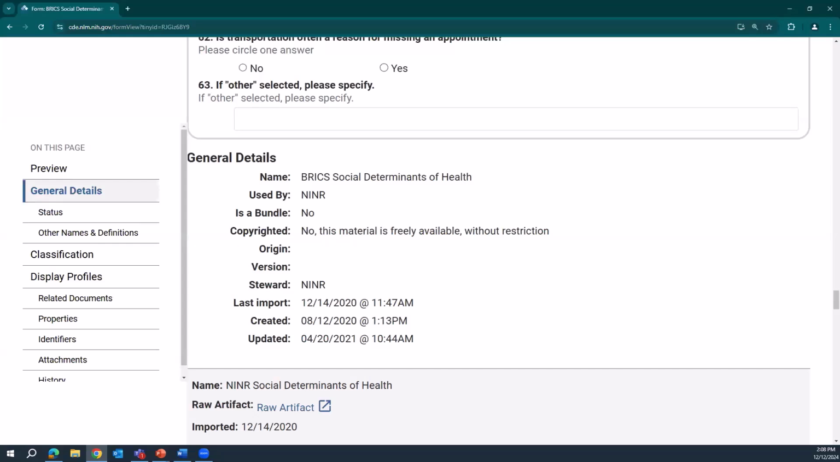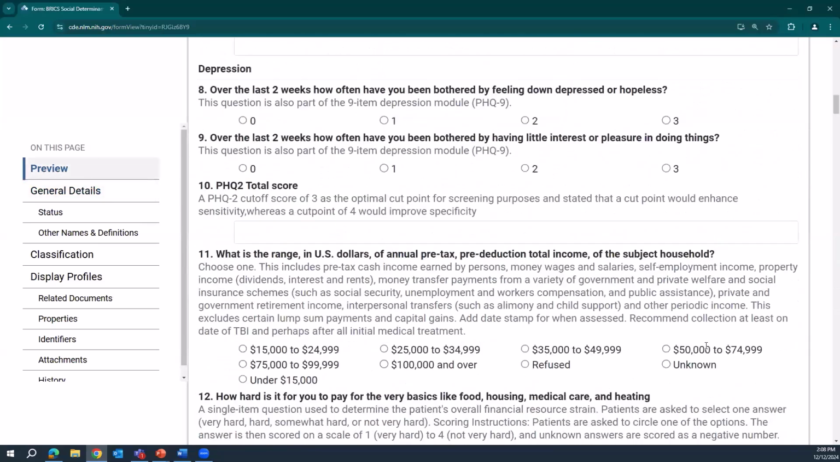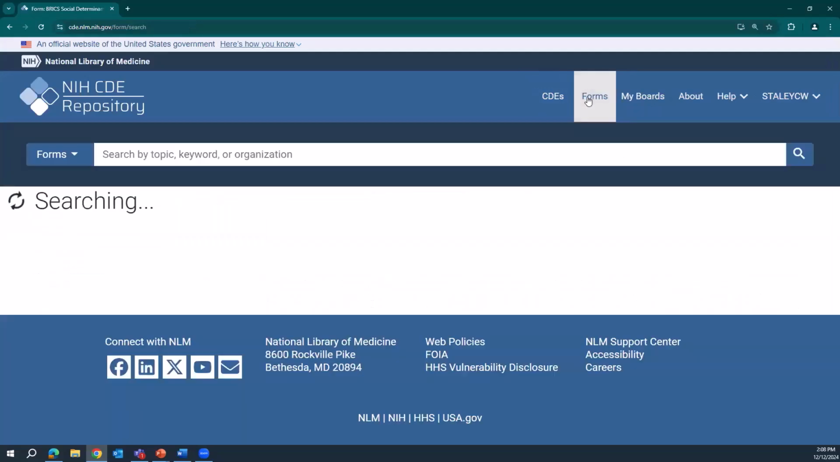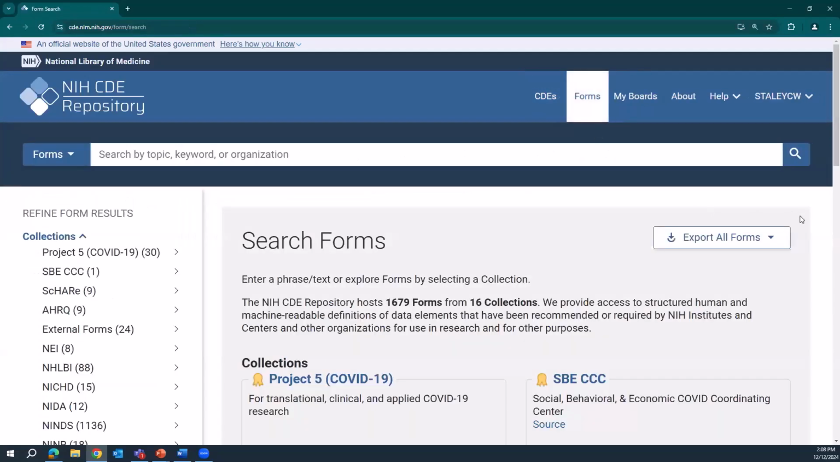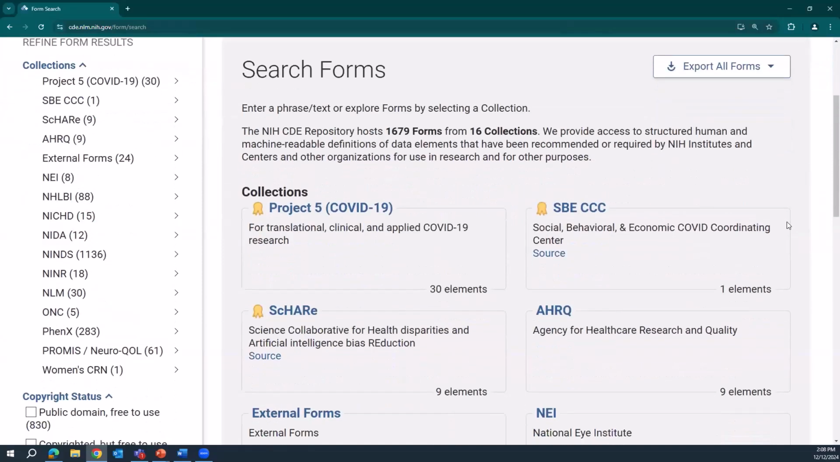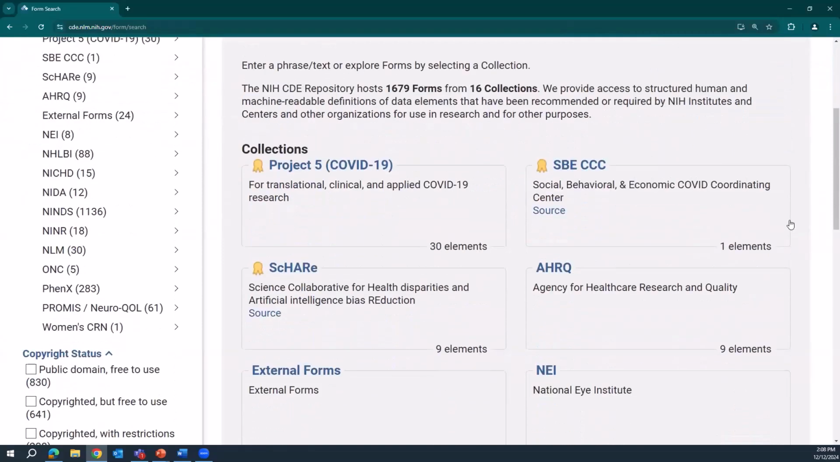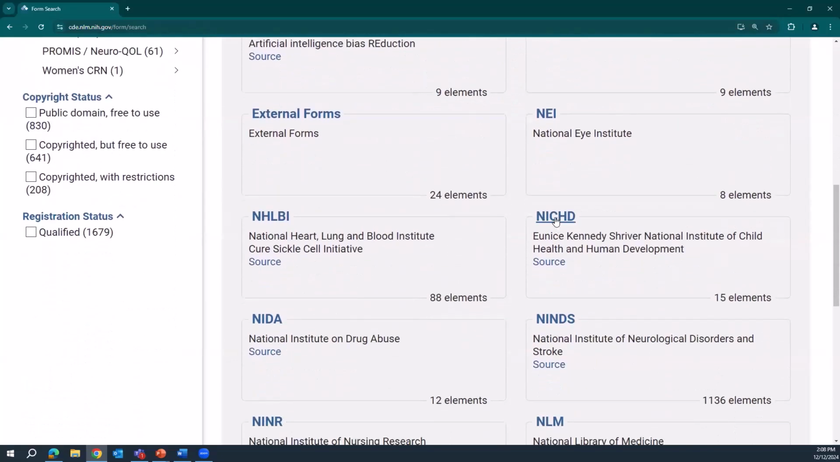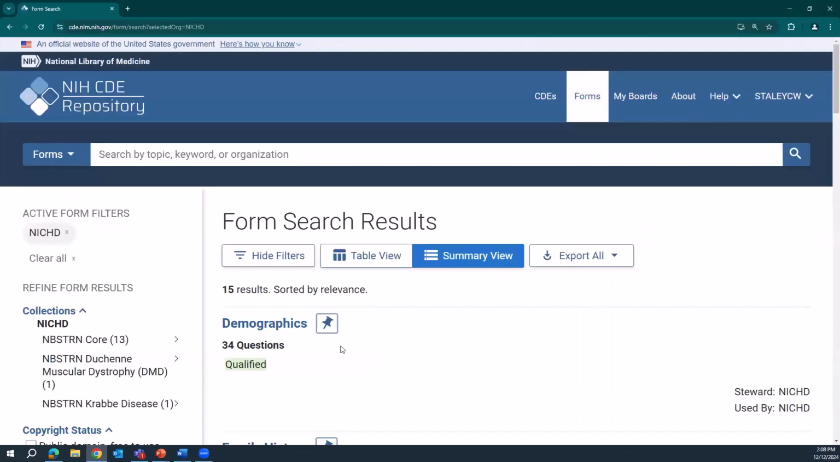All right, there's one more way to find CDEs and forms in the repository, which is browsing. So I'm going to go back up to the top of my screen. You'll recall I mentioned earlier that you can use the CDEs and forms button at the top of any repository screen to browse. So I'm going to click on forms to take a look at that. And when I do, on this page, I see the different collections with available forms that we can browse. And I'll click into the NICHD collection to see what forms they have.